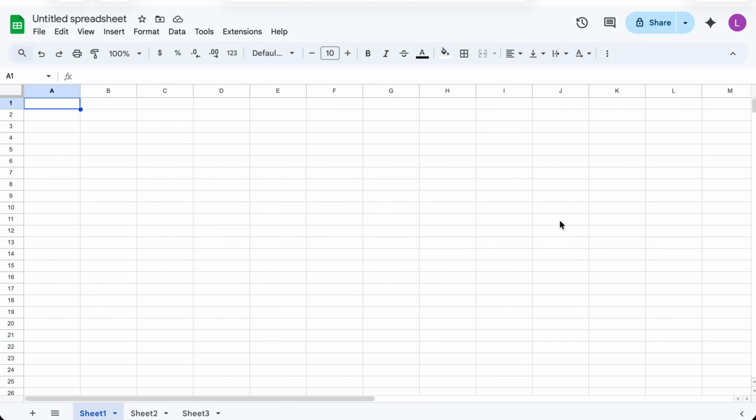Today, I'm going to show you how to share a single tab in Google Sheets. Perfect if you want someone to see only one section of your spreadsheet without exposing everything else. Here's the thing. Clicking the usual Share button in the top right shares the entire Google Sheet. That's not always what you want.